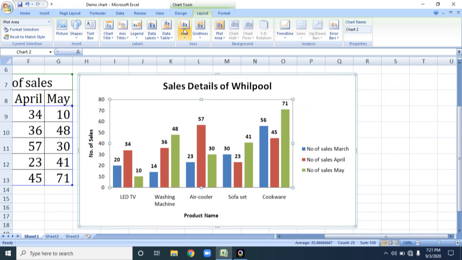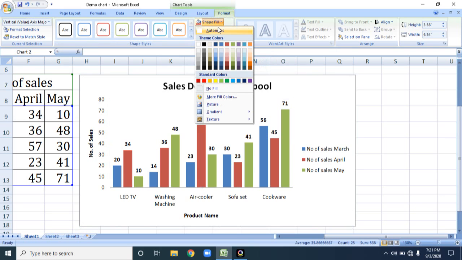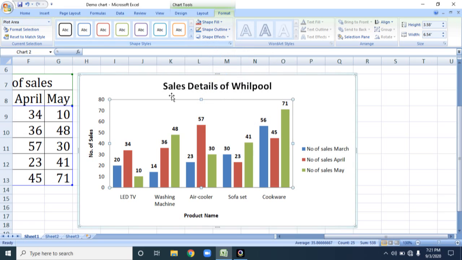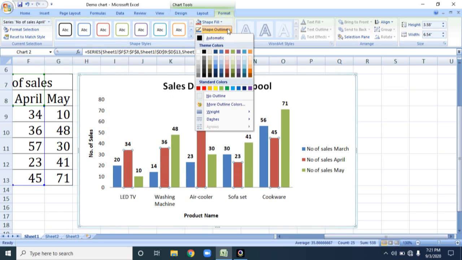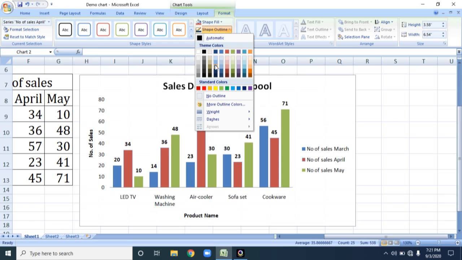Now format. See, format is a simple formatting option. You can fill the shape, you can give an outline to the shape. See, for example, now I'm selecting this series. If I give outline, see the change, it is giving some border to the grids. So if you want, you can use it.